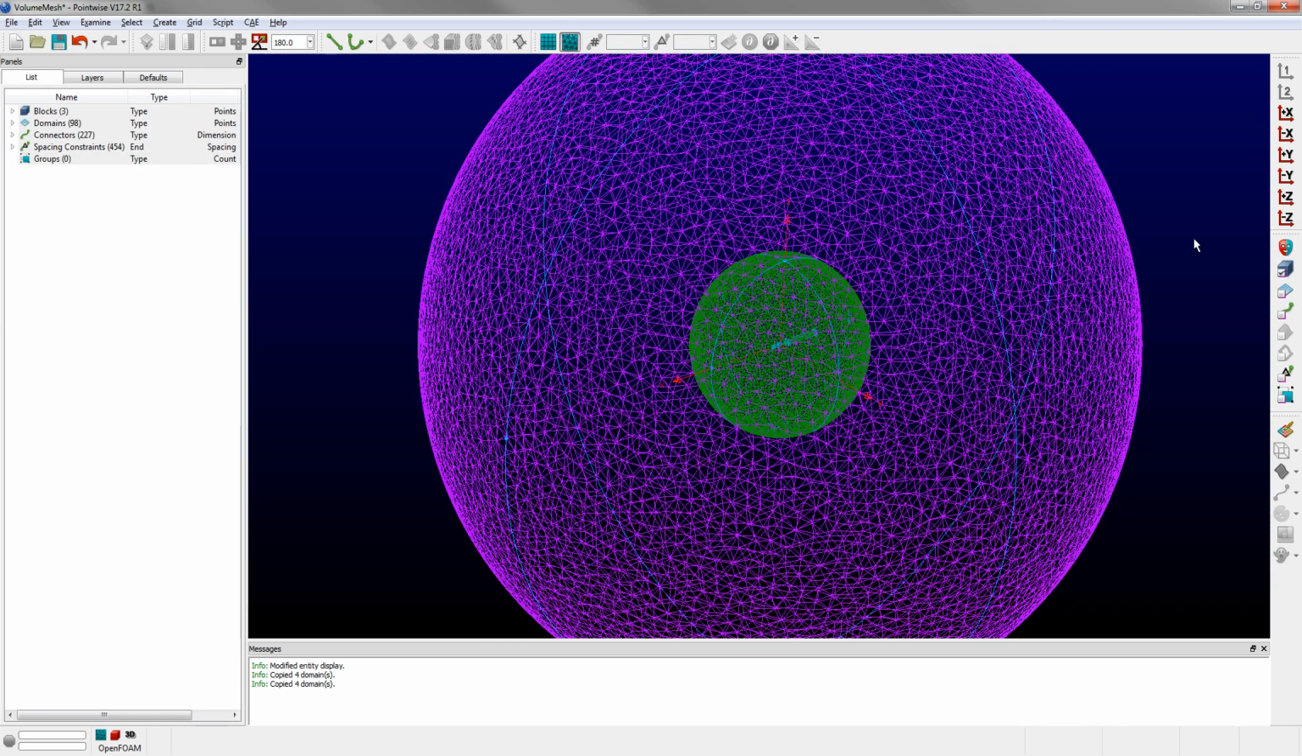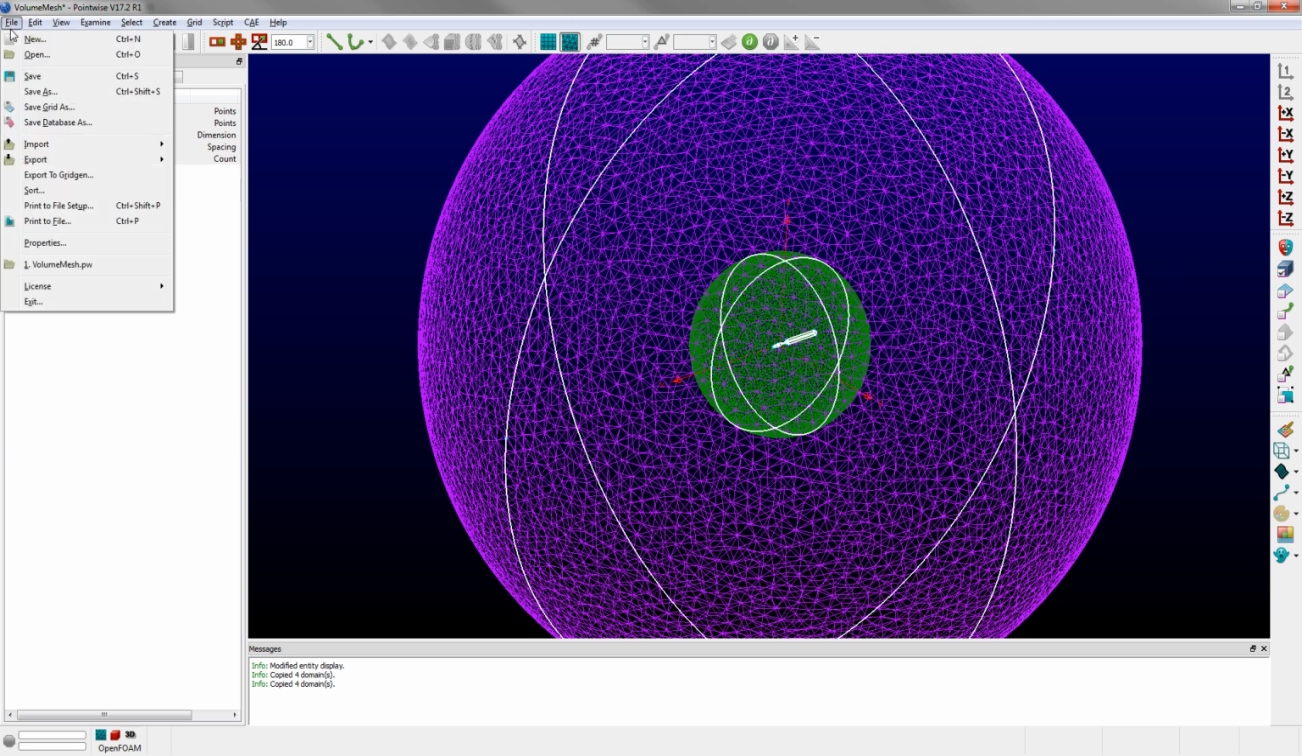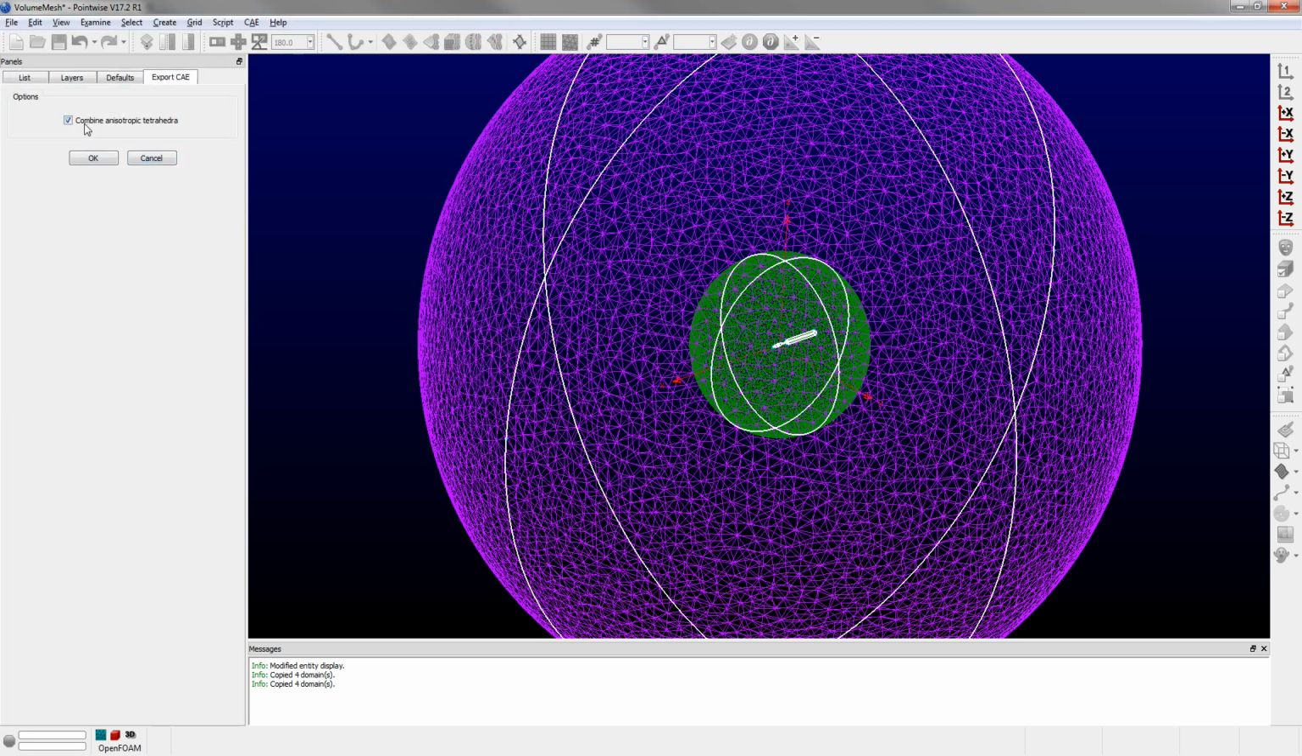Now to export, I just select all my blocks, or the blocks that I want to export, go File, Export, CAE, and make sure to pick your folder. For OpenFOAM you pick a folder or directory, and then check the box that says combine anisotropic tetrahedra. That will combine those boundary layer elements into triangular prisms, or unstructured hexahedra if you had quads on the surface. Click OK to export it.